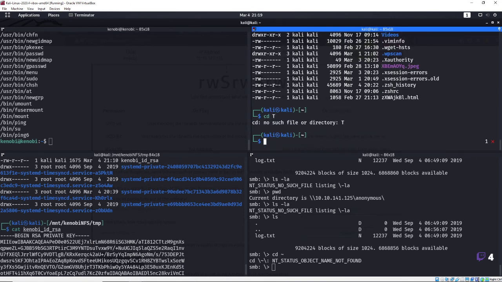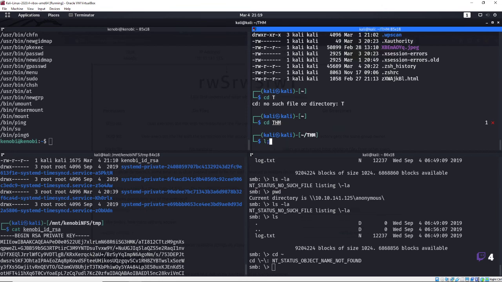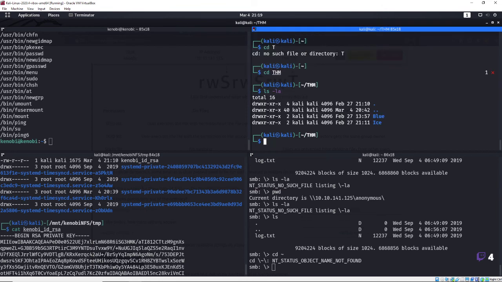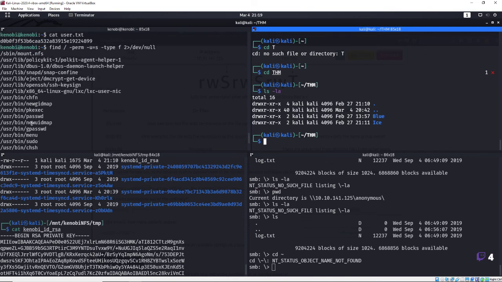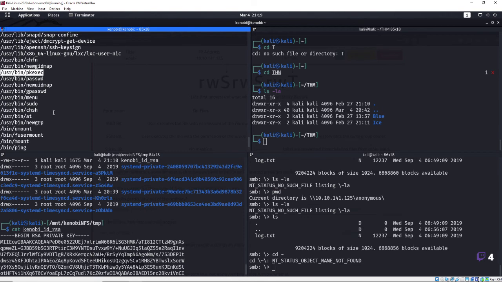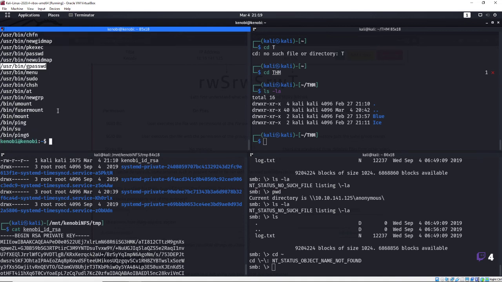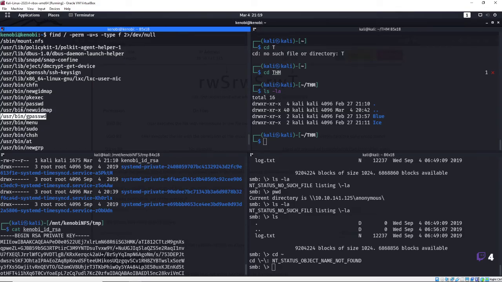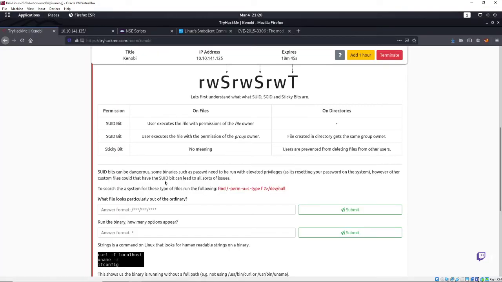CD into THM. What's in there? Oh, I have Blue and Ice in there. Alright, well I'll move that whole folder over there later. Alright, so let's see what we got here. We have an sbin mount.nfs, okay. pkexec, passwd, gpasswd, so we can't look at shadow files or anything like that. We got umount, mount, so I think we're looking for something in this group right here, but I think it's going to be that pkexec.